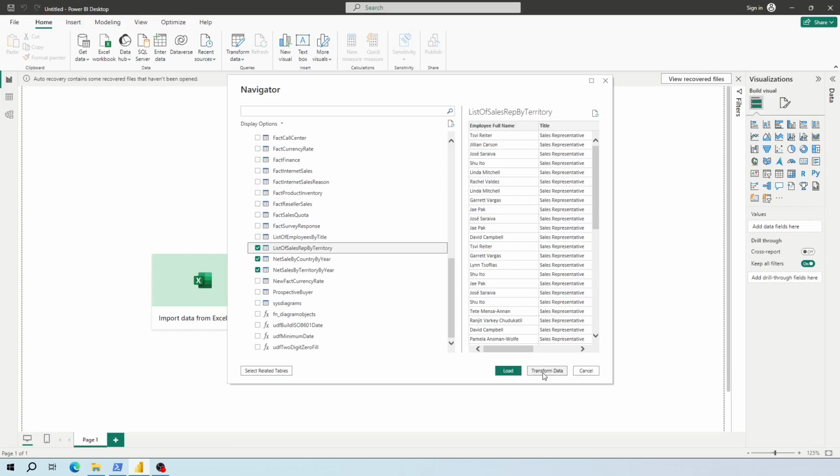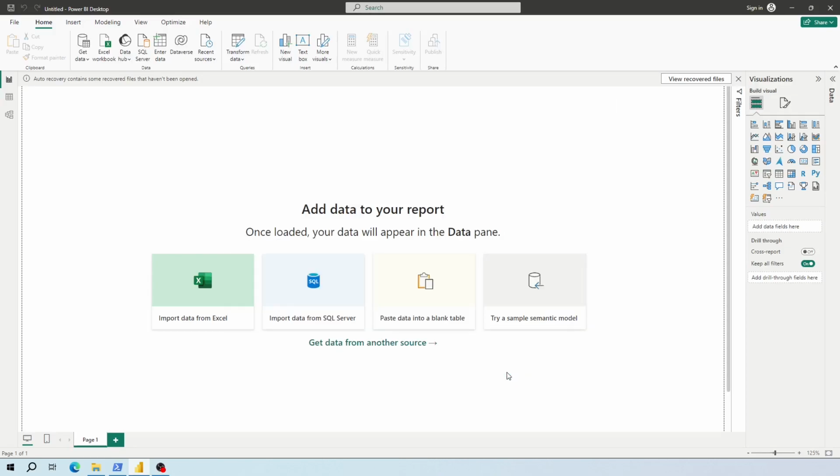Or if you want to clean and analyze your data before you load it, you need to click the Transform Data tab so that you will be able to edit and manipulate your data in the Power Query editor window. I'm gonna click the Load tab as my data is clean and summarized.